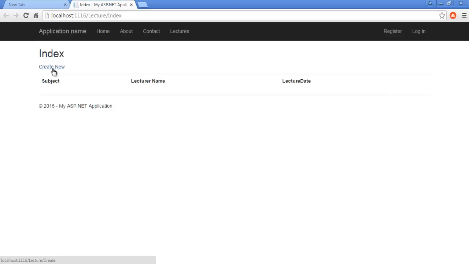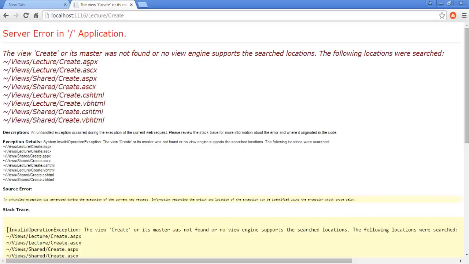Now you remember we haven't added logic for our create method, and we don't even have a view for creating the lectures. So if we click on create new, it will give us an error, because there's no view. It looks for the view in our lecture folder under the views folder, and also in the shared folder under the views folder. So let us create a view for our create method.